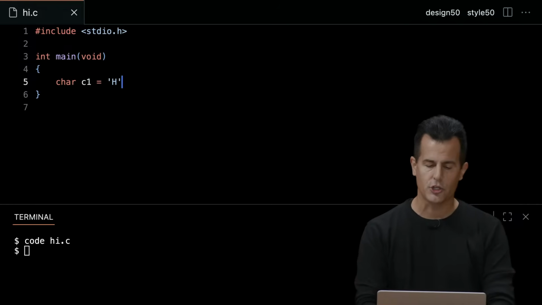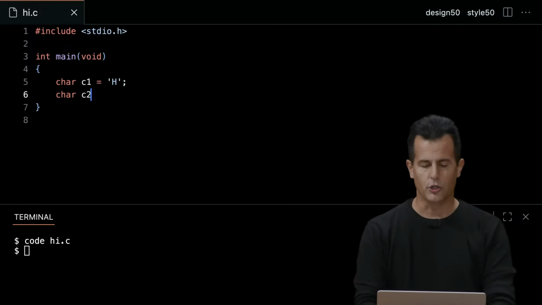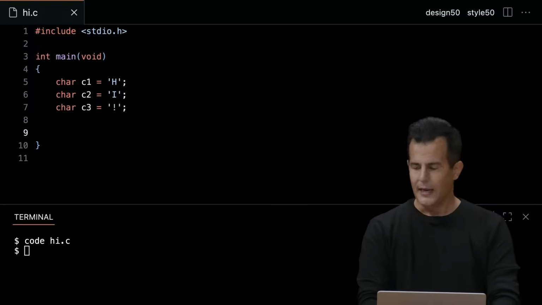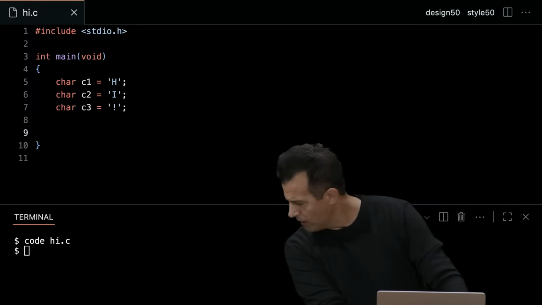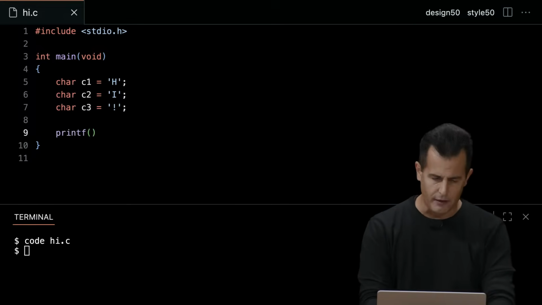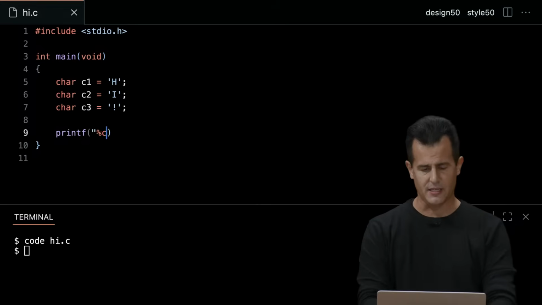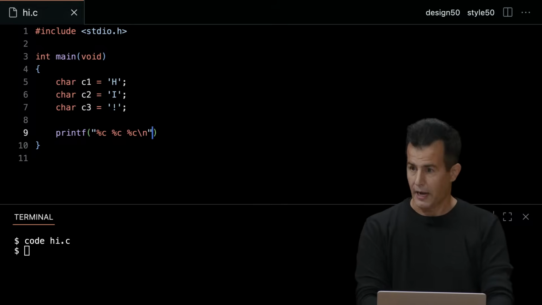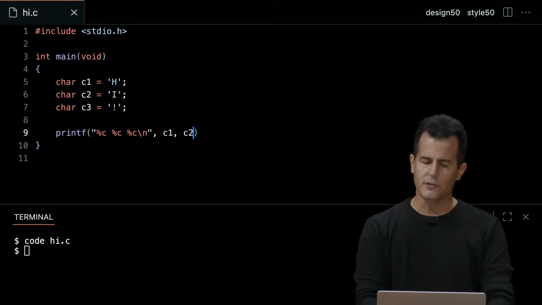char c1 equals 'H' in caps. Char c2 equals 'I' in caps. And then char c3 equals exclamation point in single quotes. That's all. Now, let's actually poke around and see what's inside the computer's memory. So I could do something like this. I could printf, for instance, %c, %c, %c, \n, and %c, turns out, means character. So what do I want to plug in? c1, c2, and c3, semicolon.